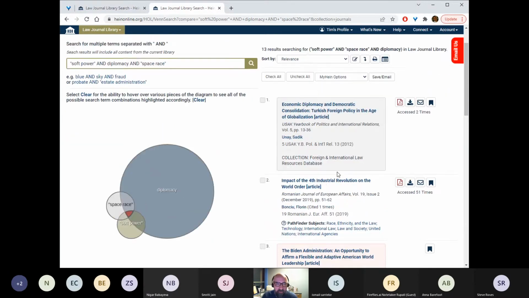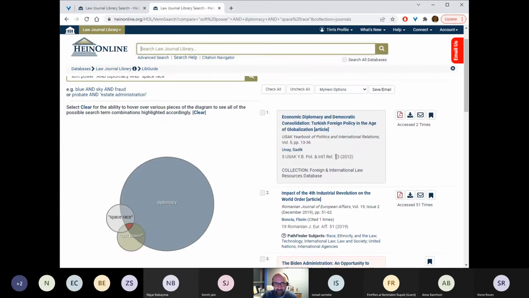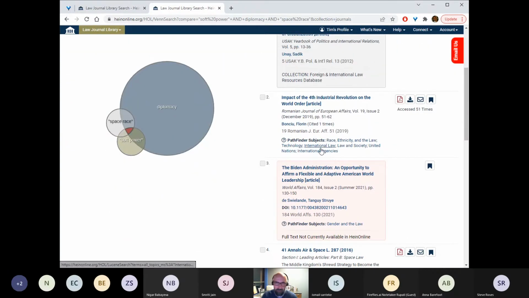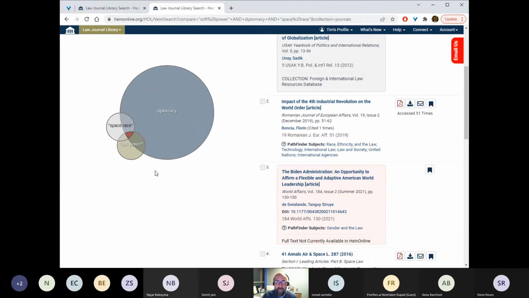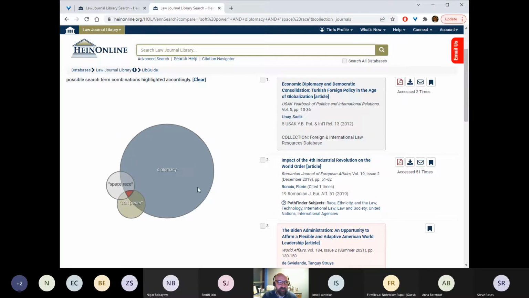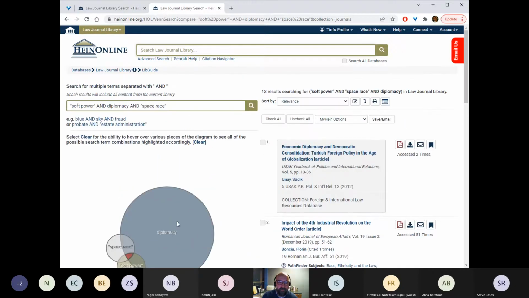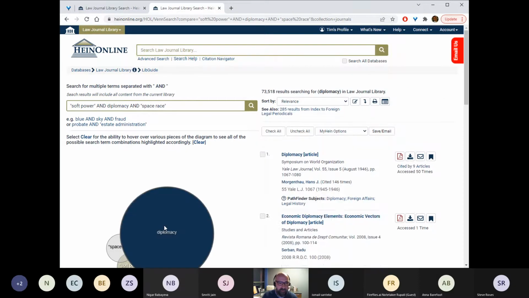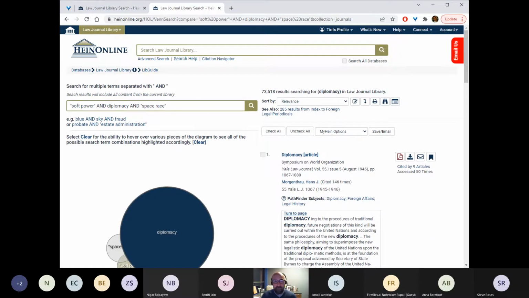So what we see on the right-hand side of the screen here is those 13 results that we would normally get with any other search. One moment. And you can see here that we have what we call the Venn diagram of these results. And you can see here's the representation of all the results that come back for the term diplomacy. So if I click on diplomacy, you can see we've gone from 13 results up to 73,000 results.